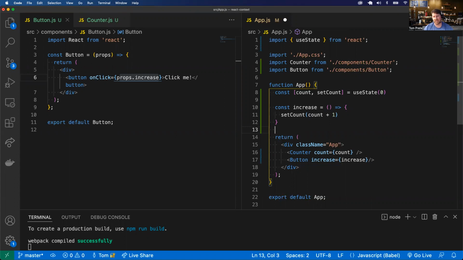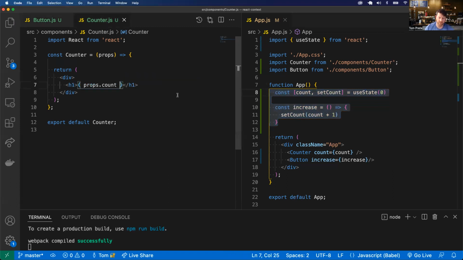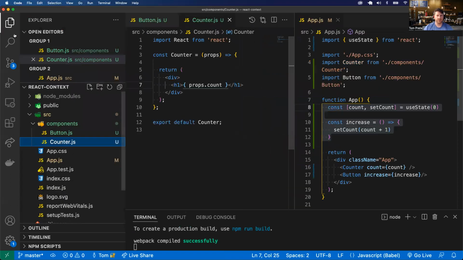So what context does is extract state, pretty much just extracts whatever you want out of the state and puts it in its own part of the application. And with that, you're able to inject count and state directly into the button component or the counter component. So let's do that.